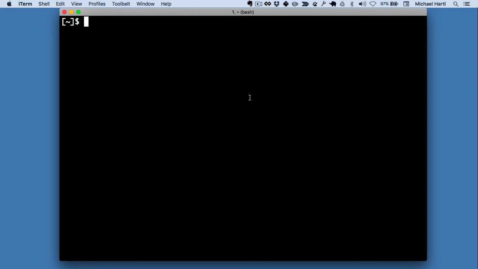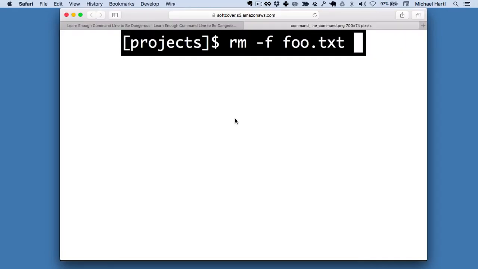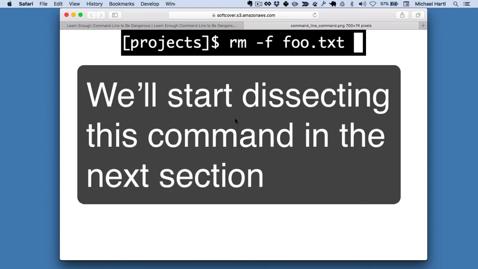The command line is a little bit more difficult in many cases to use than a graphical user interface, but it's more flexible and more powerful. Let's take a look at a prototypical command line command. This is an example of a Unix command running at the Unix command line.